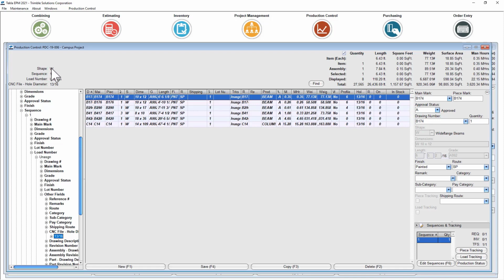Here at the top, we can see all of the things we filtered by. So W, sequence 1, unassigned, and that CNC hole diameter. And up on the right in our summary grid, we can see the number of pieces selected as 8. We can see their total length. We can see their total weight. We can see their surface area, and we can see the total man hours expected to fabricate those final pieces.